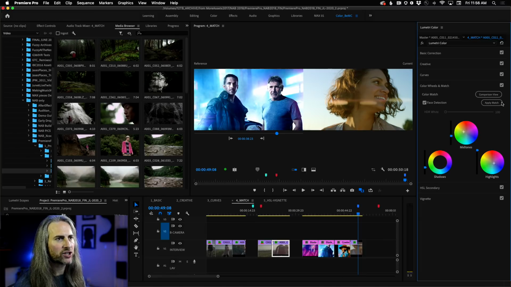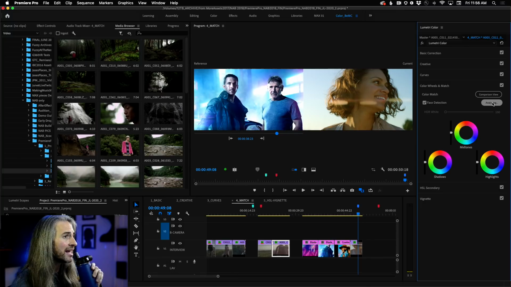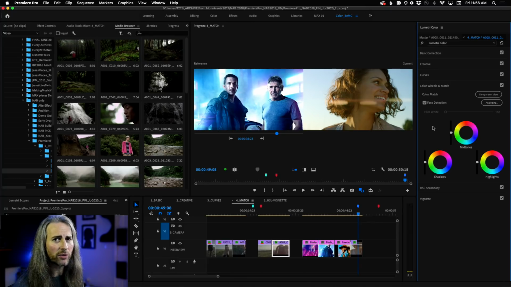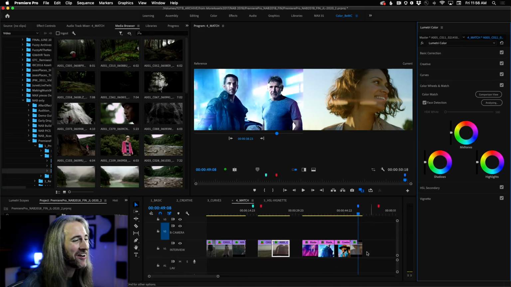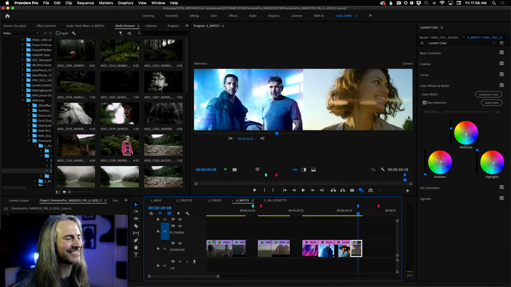So with face detection selected, let's go ahead and click on Apply Match. It analyzes. I did the same thing again where I kept the wrong clip selected. We really need to make that better. I mean, I've done it twice already. What's my excuse? I work here. Okay. Make sure your clip is selected.